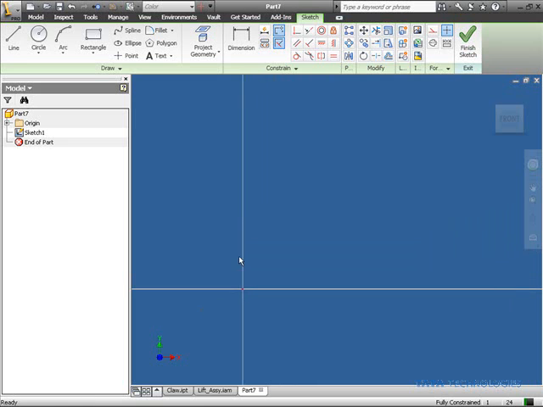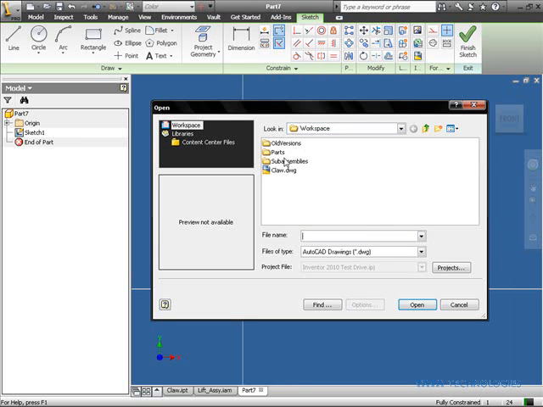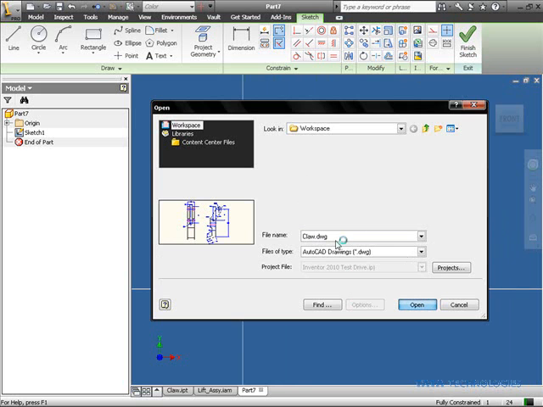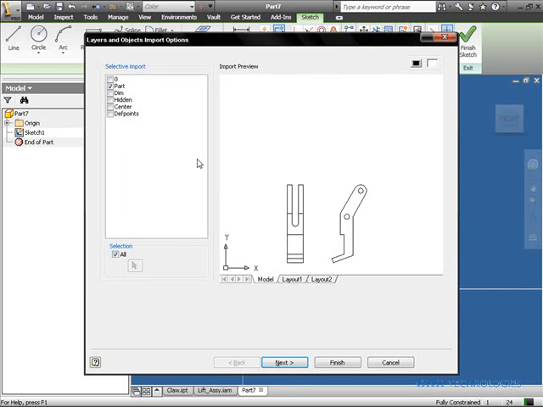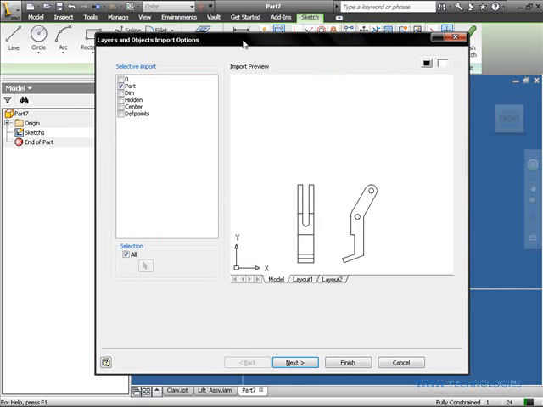I'm going to go over here to my insert ribbon and select insert AutoCAD file. And then browse to my claw AutoCAD file and click open. The next dialog will allow you to select geometry in order to import into Inventor. This box right here are all of the layers inside this AutoCAD file. You can freeze and thaw certain layers.